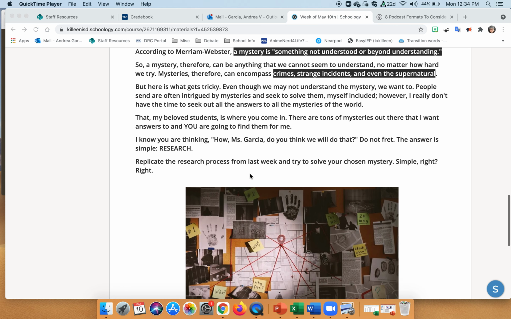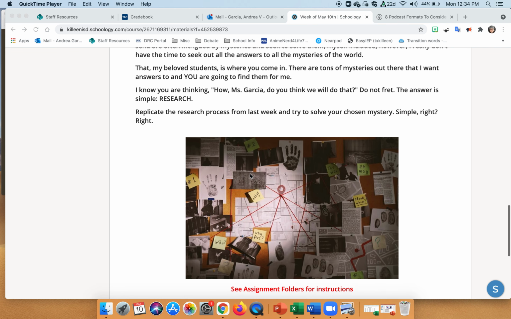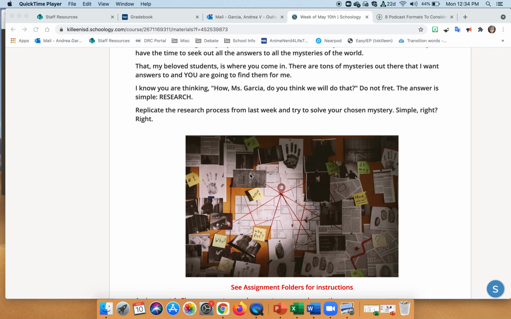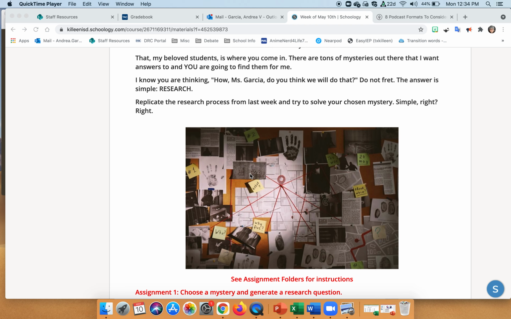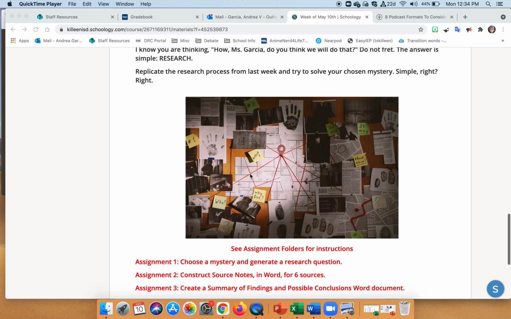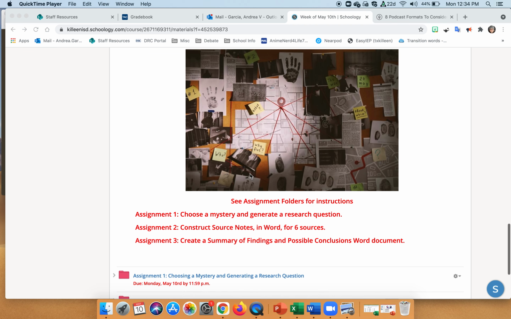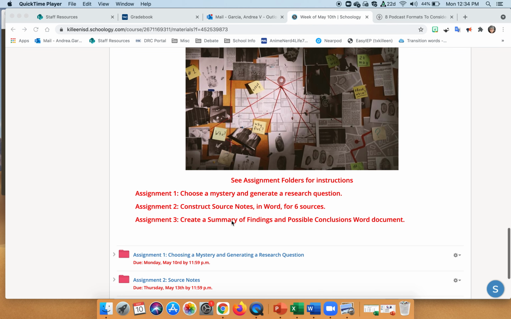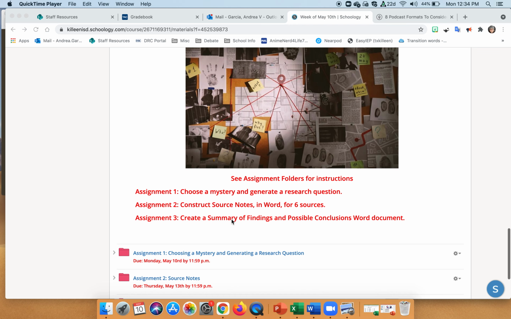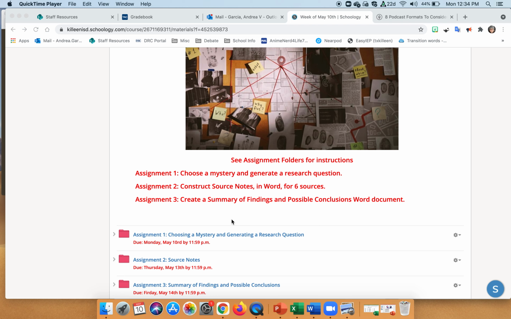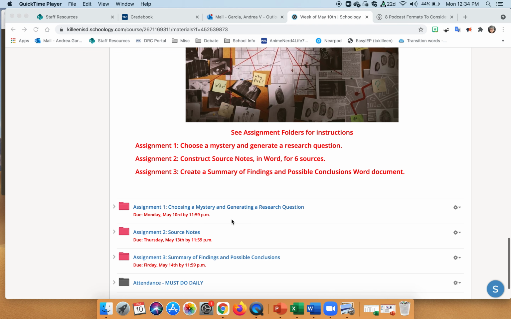Now, again, you're going to be replicating the research process from last week to try to solve your chosen mystery. But there are a few steps that I will talk to you about, okay? So first things first, you're going to choose a mystery and generate a research question. You're going to construct source notes in Word for 6 separate sources. And then you're going to create a summary of findings and possible conclusions Word document.